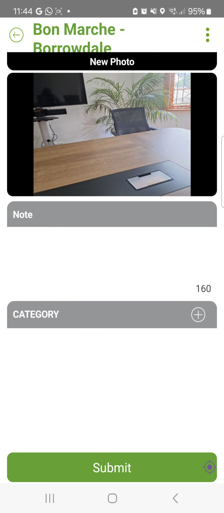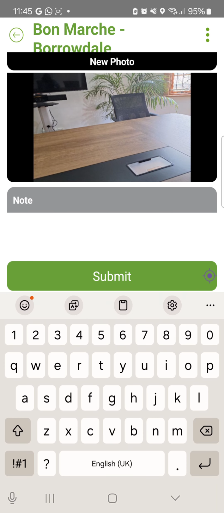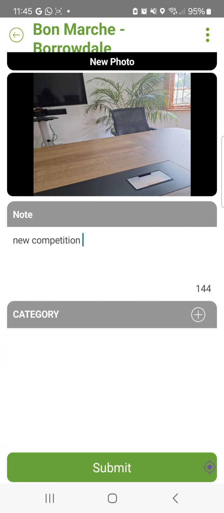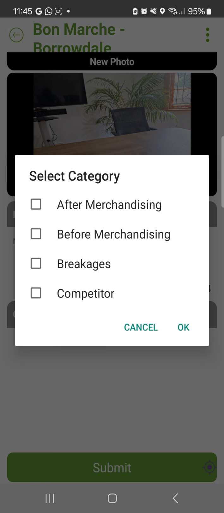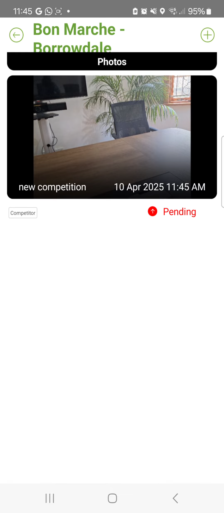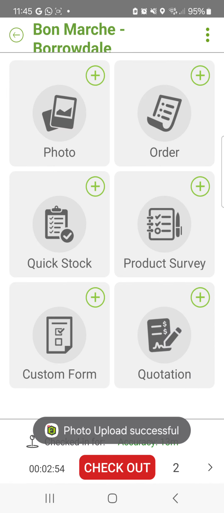Once your photo is captured, you can add some notes, maybe new competitor product, new competition. So notes just allow you to capture a bit more context into what that photo is about. You can assign that photo to categories. So this category can be added as and when you need them to. So once you're done, then you can submit your photo, and in real time, the photo is submitted.